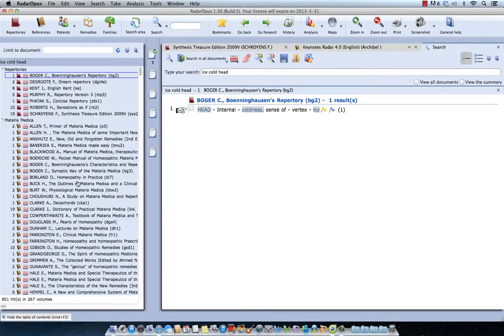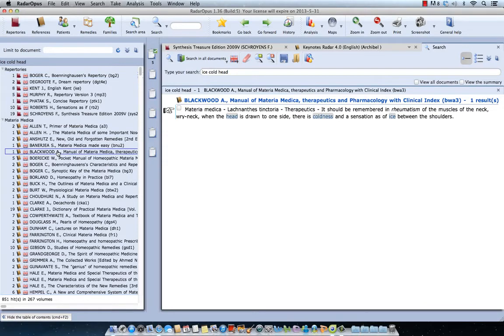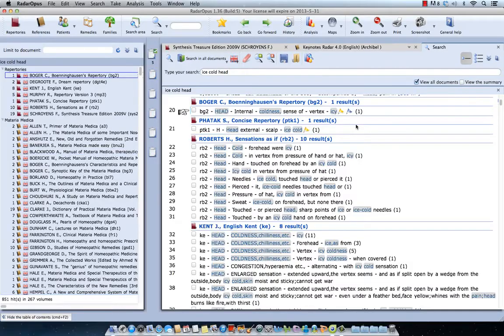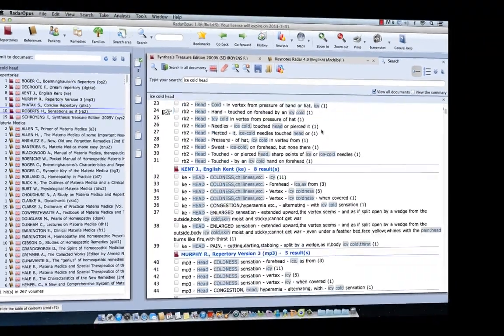Now, if you do not want to click here at the left on each individual document to see what it has found, you click here on View All Documents. It is View All Documents in one list. And then you will get here at the right side one long list. And for users of the Radar and EH, they are more accustomed to this view.